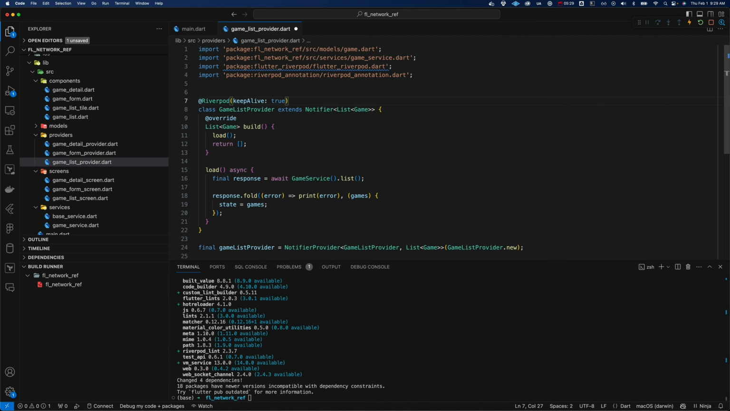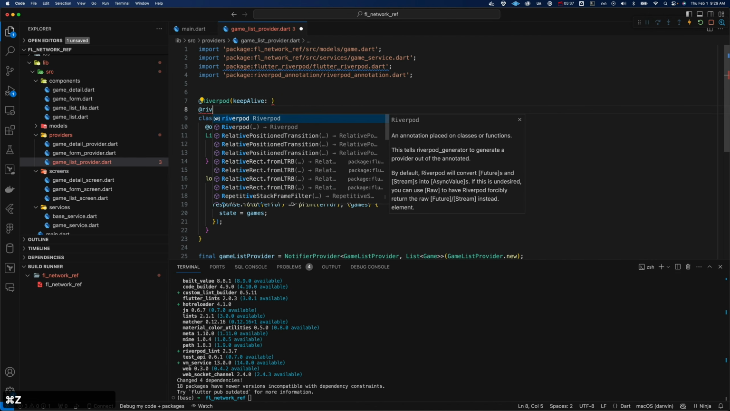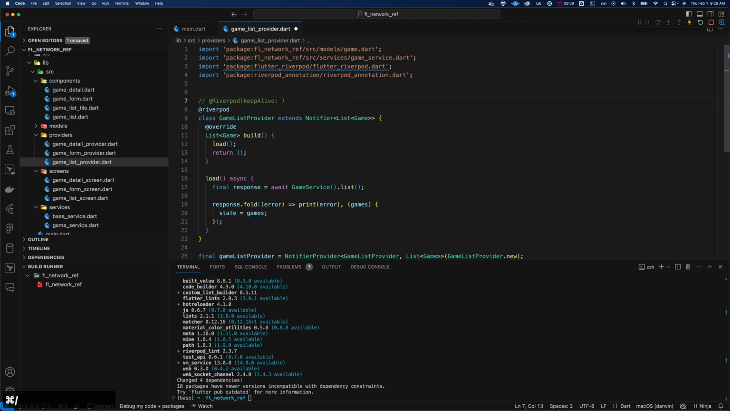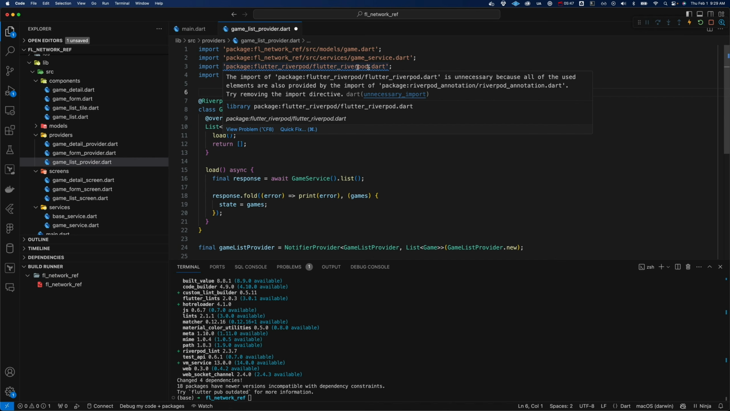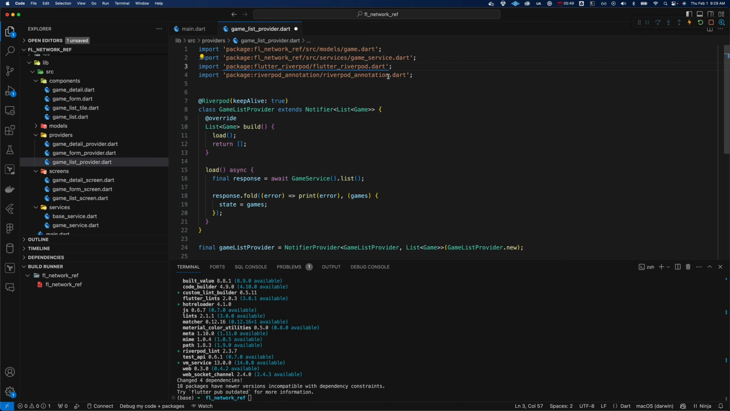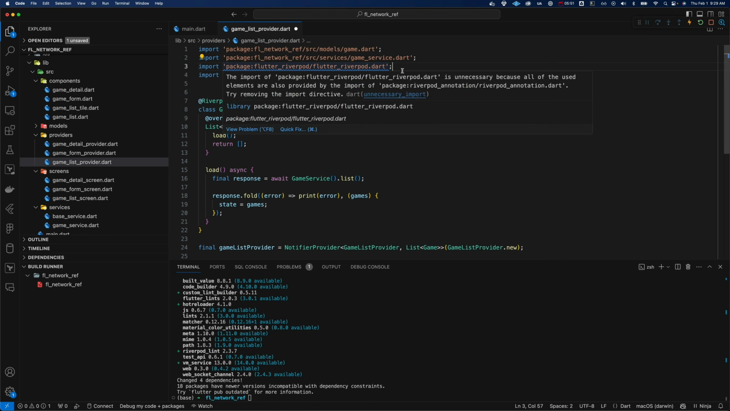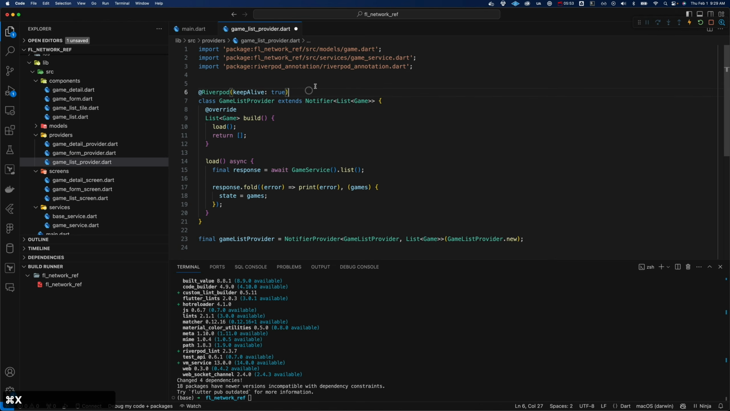In the case that it was a provider that you wanted to auto dispose, you can still do this. You can do keepAlive: false, or you can just use the lowercase Riverpod annotation like that, which is just using the default one. But I want keepAlive true, so I am going to use the uppercase one here. You'll also notice I'm getting some squiggles here, and that's because once we've imported Riverpod annotation, we don't actually have to also import Riverpod, so I can get rid of that, which is nice.